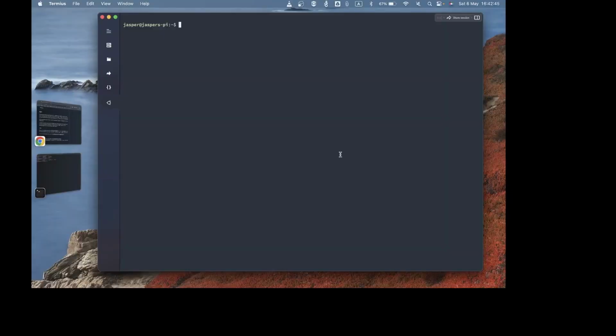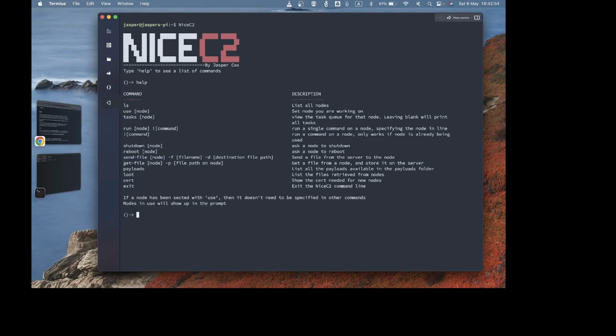Once the server code has been installed onto the system, NiceC2 can be accessed by using the simple command NiceC2. Here we see a welcome screen. If we go to the help menu, we can see a list of commands available to us. Note how the menu is formatted to be compatible with different sizes of terminal window. Let's use the ls command to see which nodes are available to us. At the moment, we only have one available node. This is my Raspberry Pi.